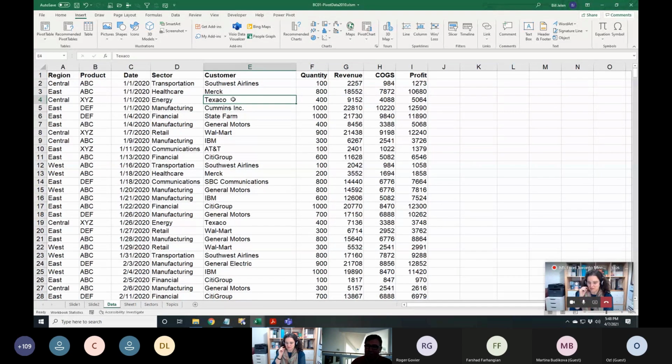All right, before we create our first pivot table, just a few simple rules of setting up your data.